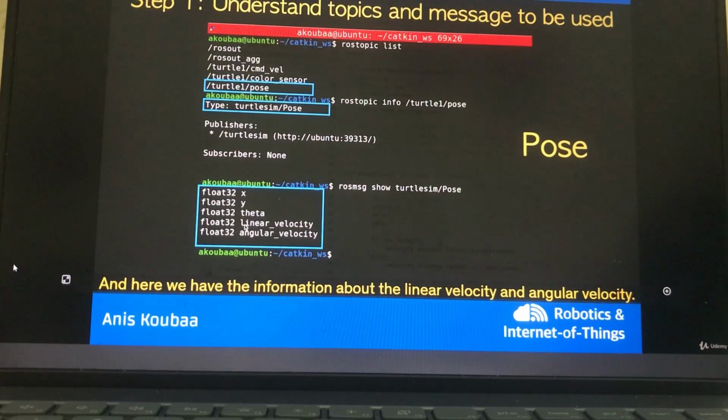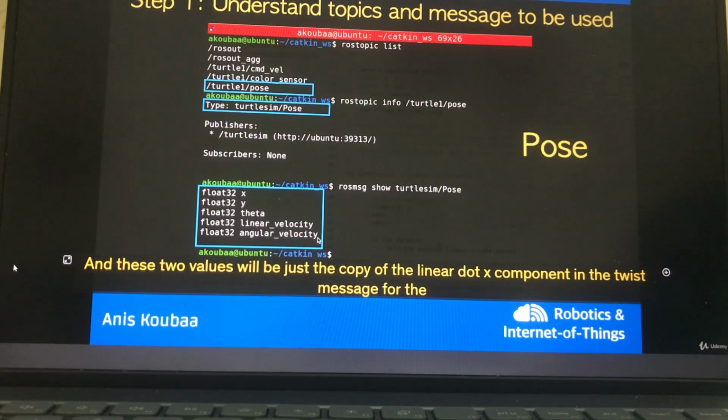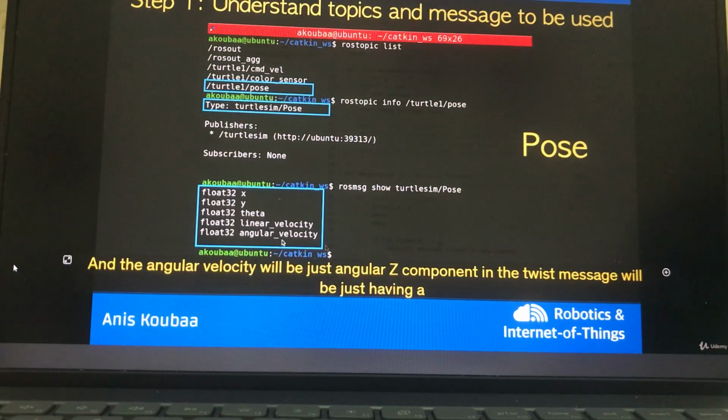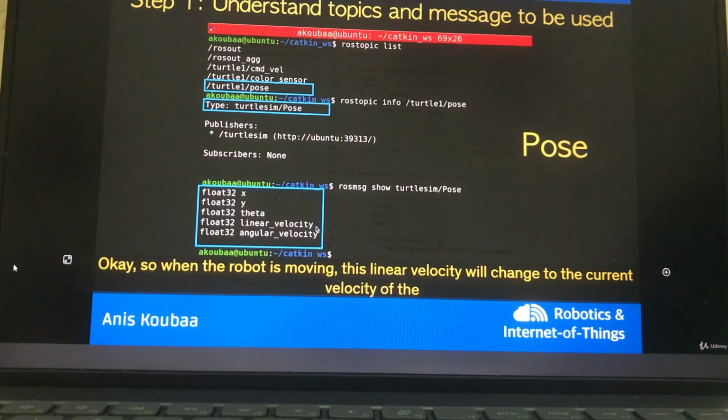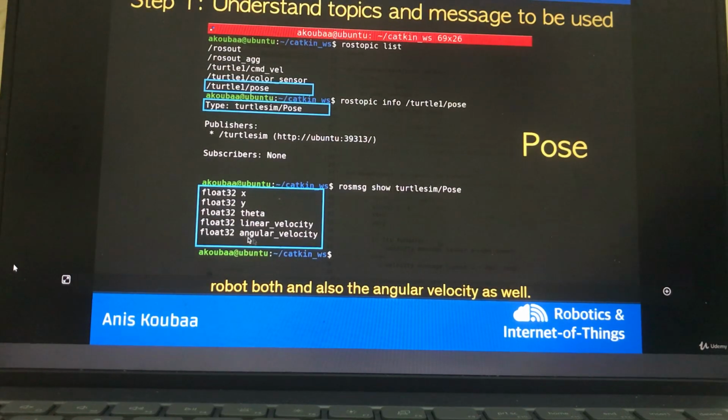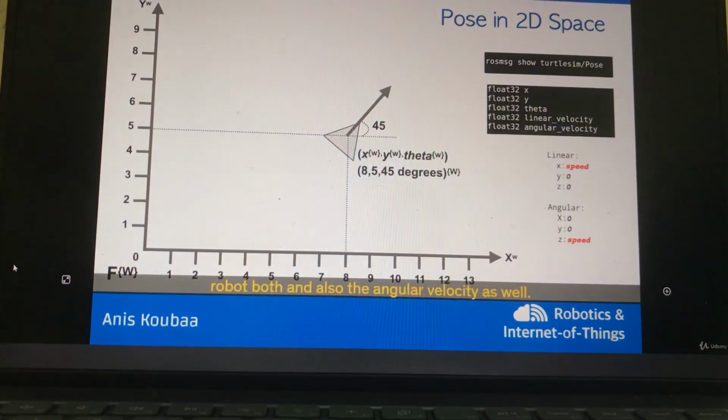And here we have the information about the linear velocity and angular velocity, and these two values will be just a copy of the linear.x component in the twist message for the linear velocity, and the angular velocity will be just the angular.z component in the twist message. We'll be just having a copy here, so you can read them either from the pose message or from the twist message. Okay, so when the robot is moving, this linear velocity will change to the current velocity of the robot, and also the angular velocity as well.